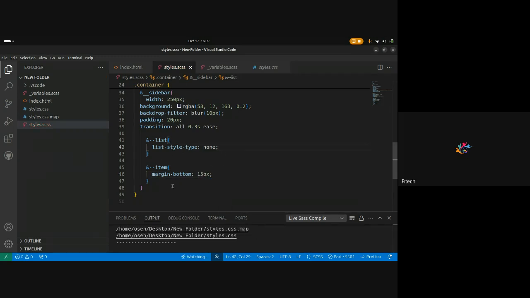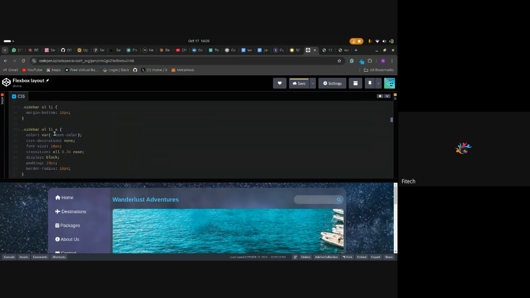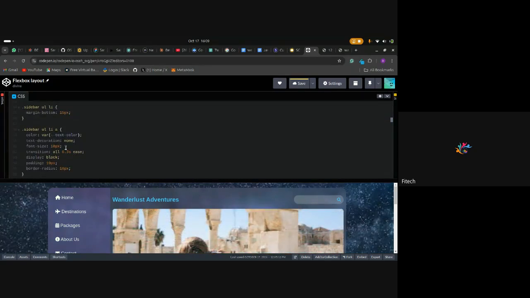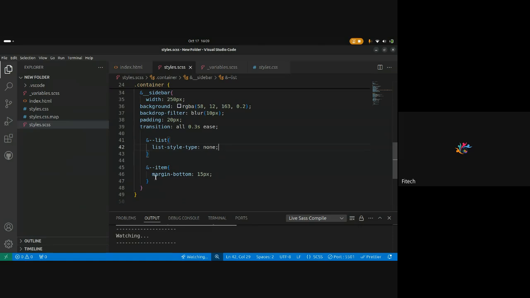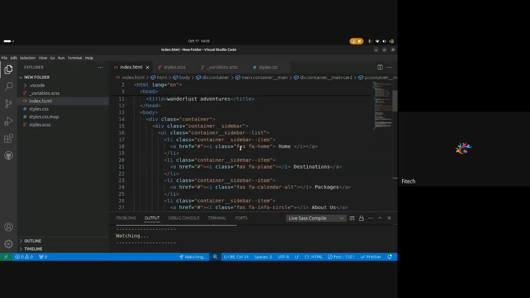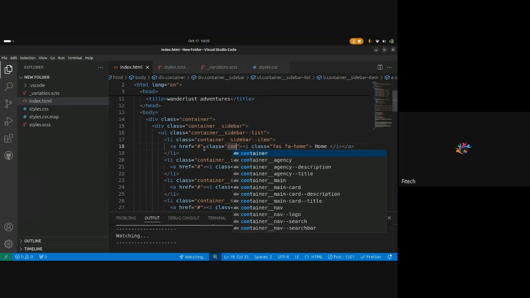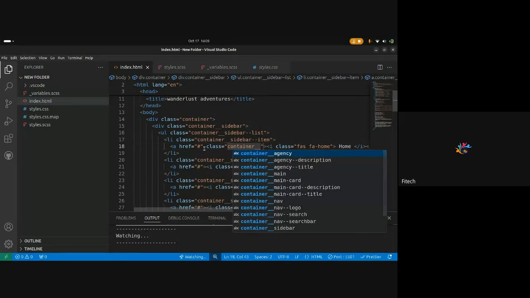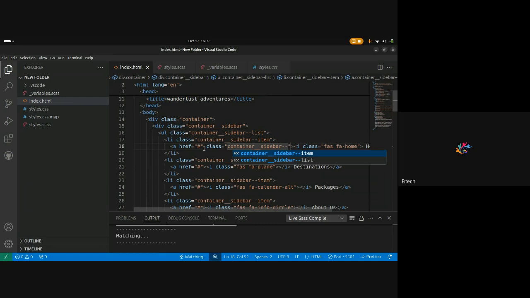So moving forward, we now have our a tag, our anchor tag, correct? So come here. What class did we give our anchor tag? I think I want to give it a class. So let me say class of container sidebar, let's say link, for example.